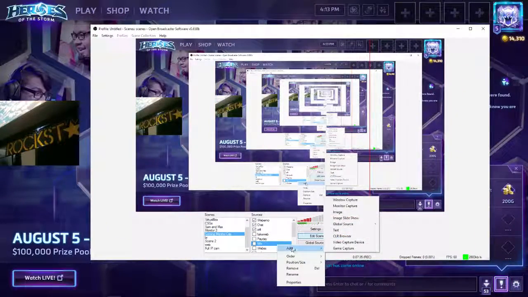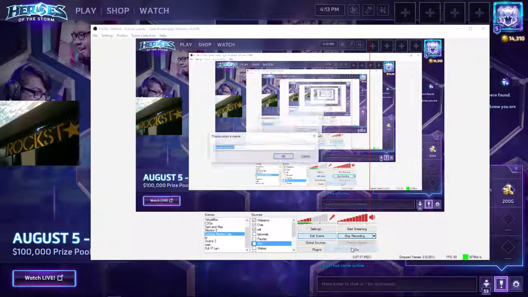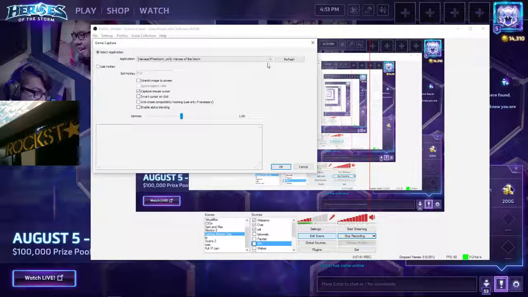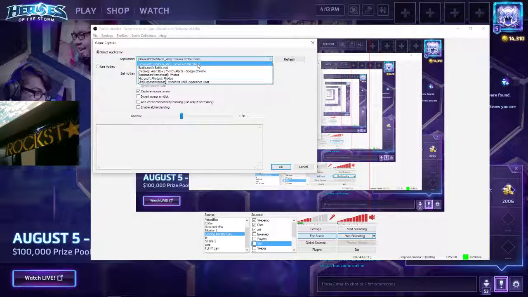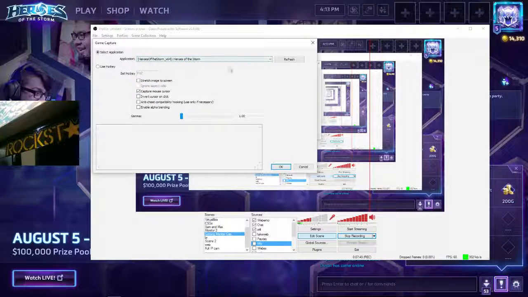So now that the game's running, I can go, oh, I want to actually add a game capture. So I can call it like Heroes. Okay, it's going to go black. See how Heroes of the Storm shows up here? You want to make sure your game will show up. Everything you're running, like I'm running Twitch alerts, I'm running Battle.net and I'm running this. So your game will show up here.